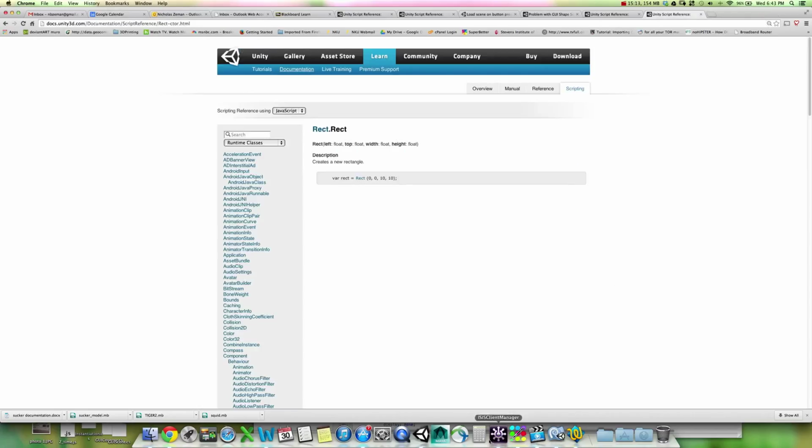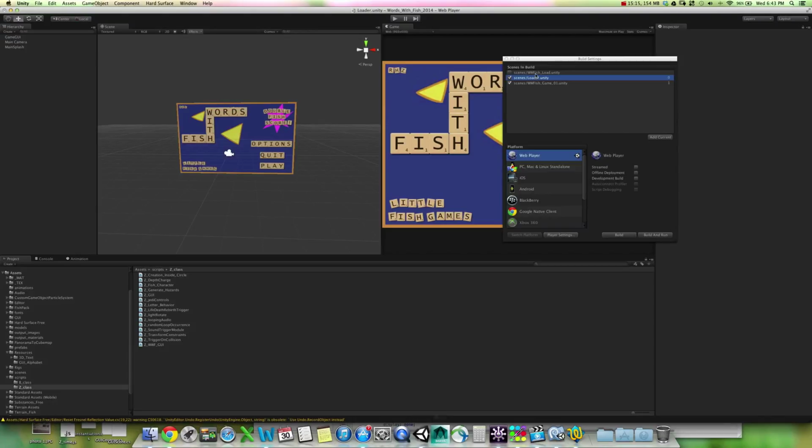Alright, so that's a pretty good overview of how to set up your scenes and load. One of the most important things here is to make sure that scenes loader Unity, that loader scene, is first in this list. Whatever is first in this list is the first thing that's going to open when you start the game or when you load up that index page.